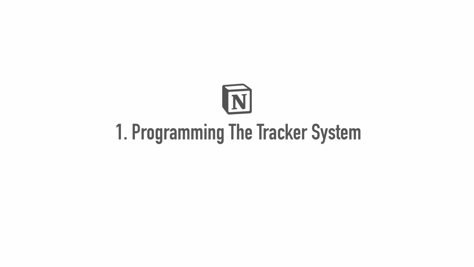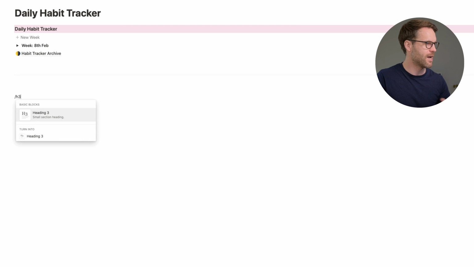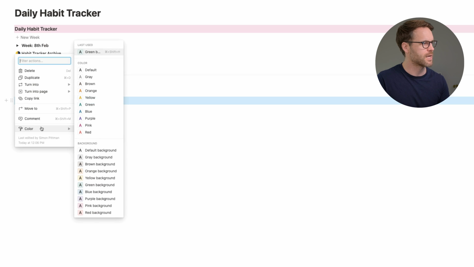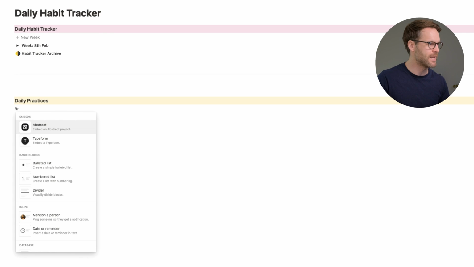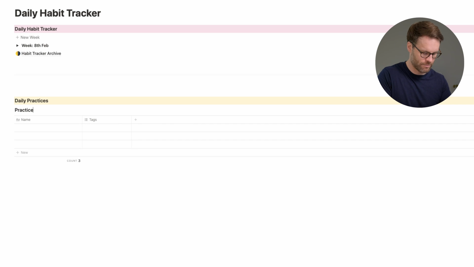First thing we're going to do is put a heading in. Yeah, because it's an easy thing to do. /H3 I like to use because it's not too big. And we're going to call it Daily Habit Tracker or Practices, whatever you want to call it. Go to color and we'll give it a yellow. It's positive, isn't it? So we're going to build a table. So we're going to do /table, table in line, you'll see under database, practices.